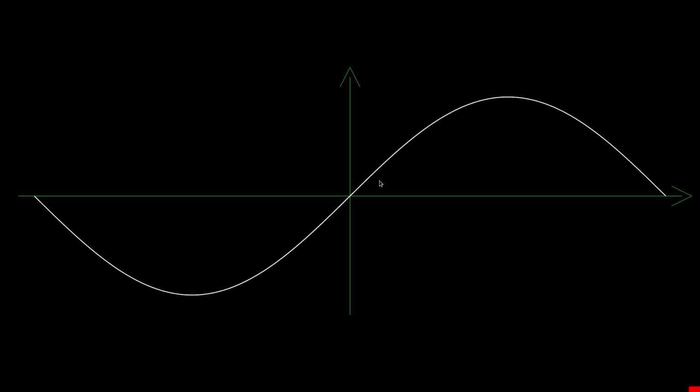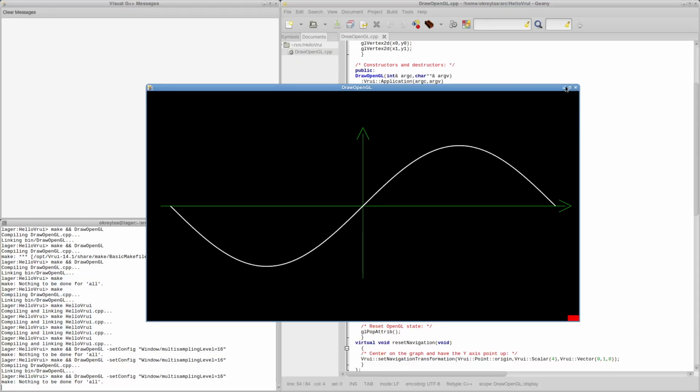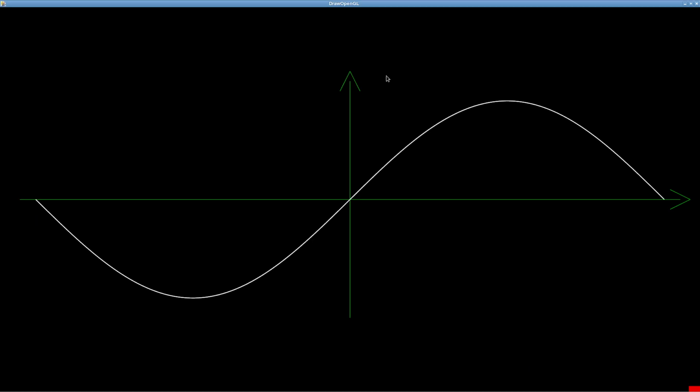If I hit F11, the whole thing is going to go full screen, and you notice no window borders, nothing. This is perfect for taking screenshots or making screen recordings. If I hit the maximize button, it's going to be semi-full screen. I still have the title bar on top.